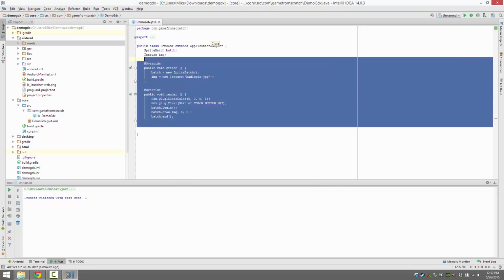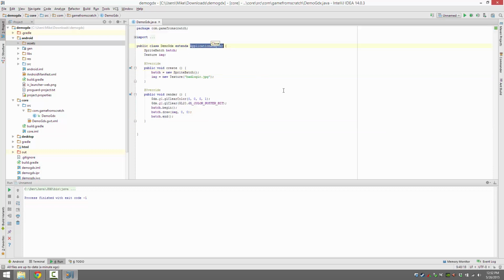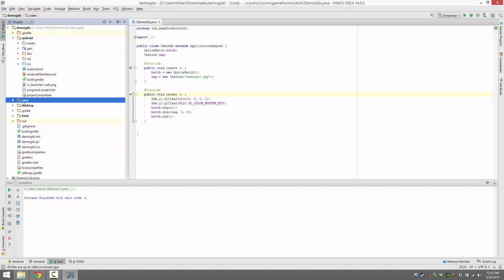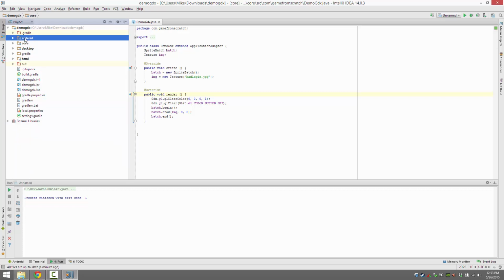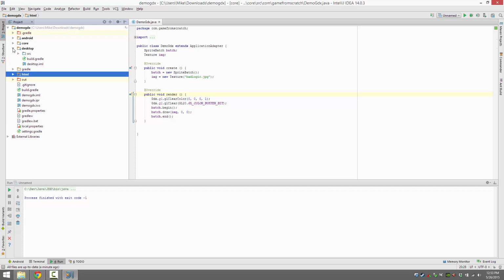So that's essentially what core is doing, but the key thing is it is implementing this application adapter class. Now, let's look at how it handled this platform-specific stuff. So this is core. If it's in this library, it's platform independent. And you have an Android, a desktop, you would have an iOS if I include it, and an HTML library. Each one of these is specific to that particular platform. This is where the platform-specific stuff goes. And I'll give you an example.